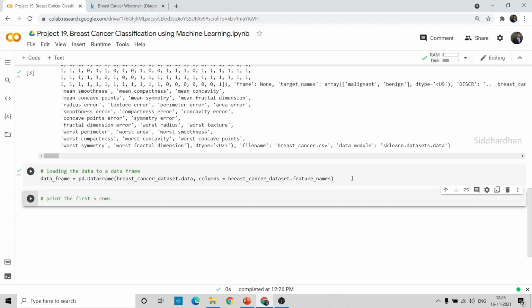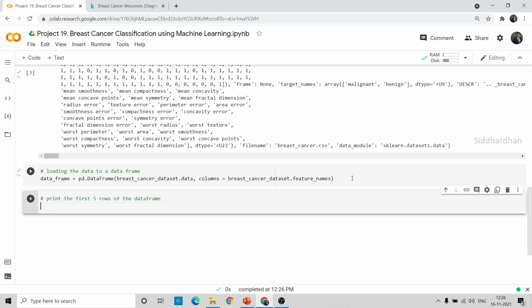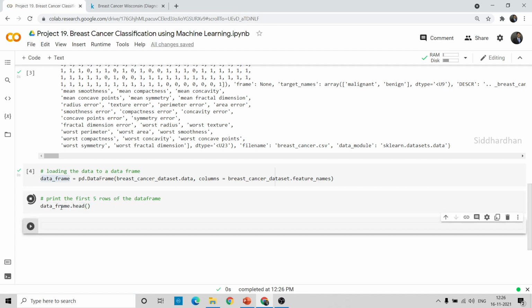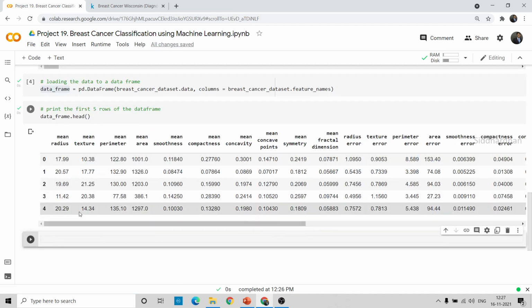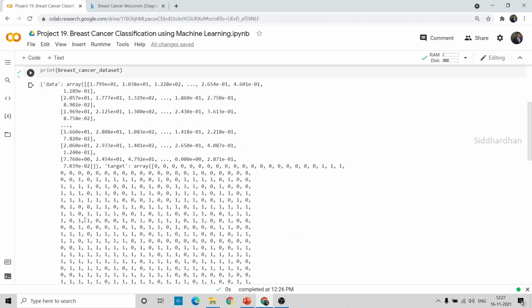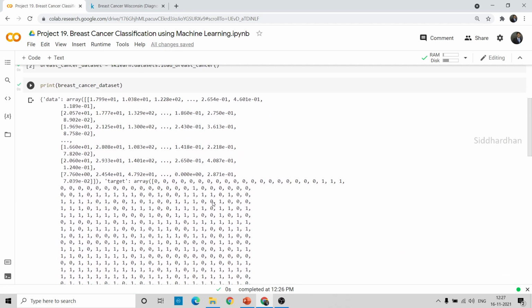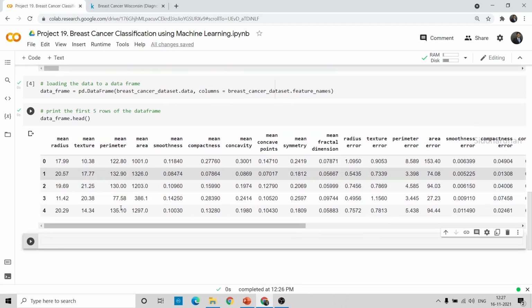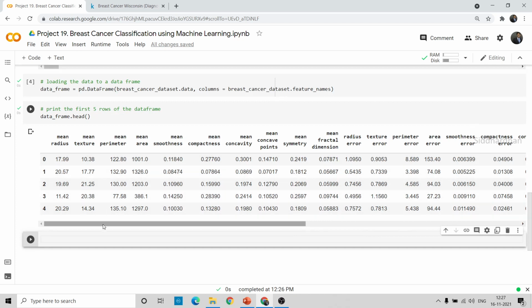So print the first 5 rows of the data frame, and for that you need to mention the data frame name. We know that we have named this data underscore frame, right? So we need to mention that here: data frame dot head, and we need to mention the parenthesis here. If you run this, it will print the first 5 rows. So you can see here this particular data is not very structured, so hence we are loading it to a pandas data frame, which is more of a tabular view.